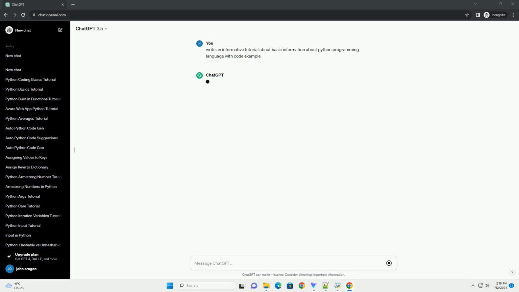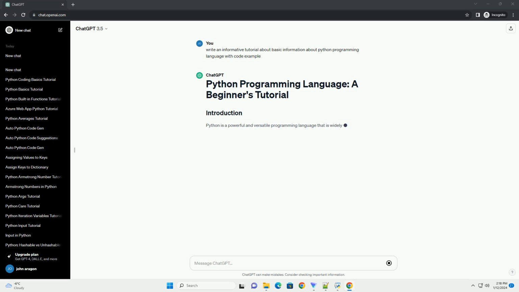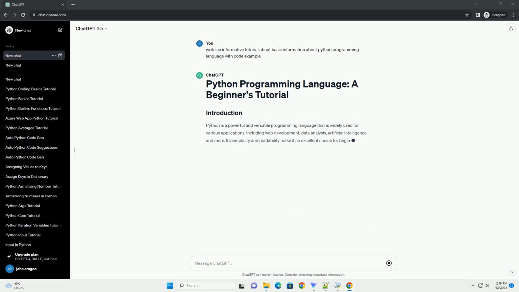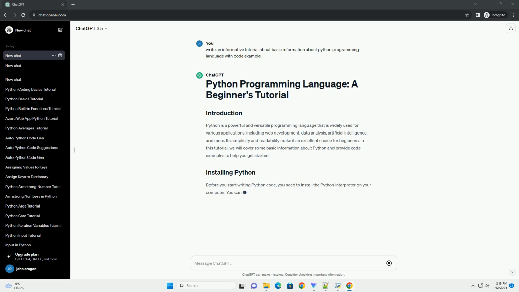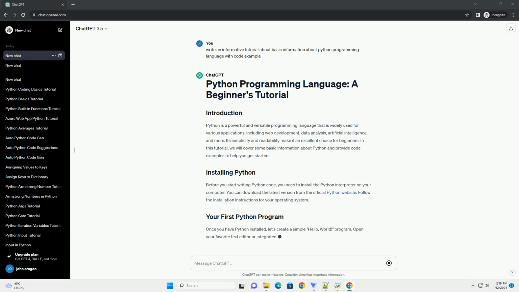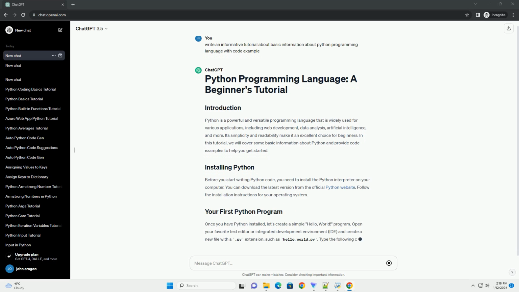Python is a powerful and versatile programming language that is widely used for various applications, including web development, data analysis, artificial intelligence, and more. Its simplicity and readability make it an excellent choice for beginners. In this tutorial, we will cover some basic information about Python and provide code examples to help you get started.